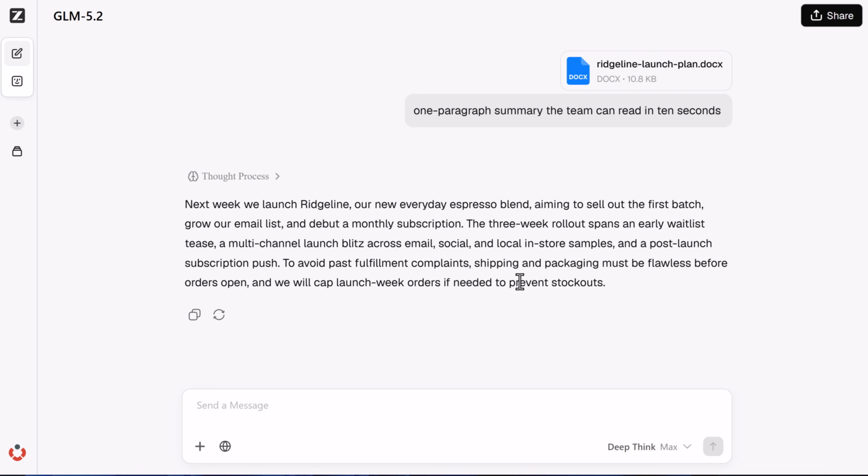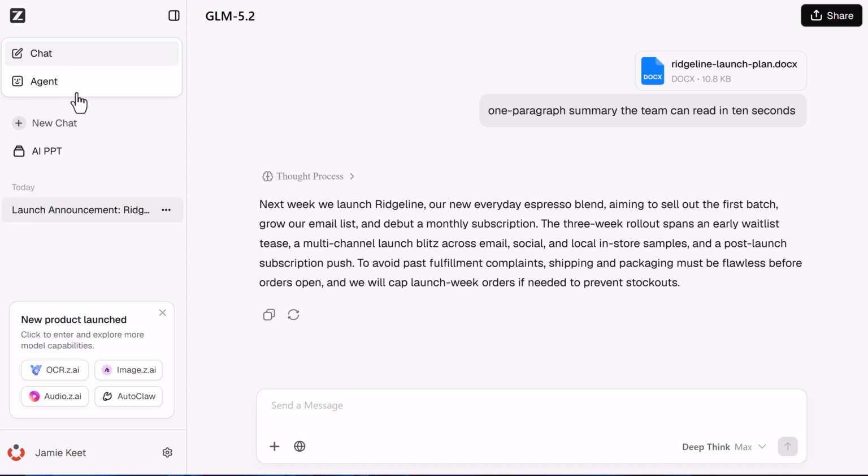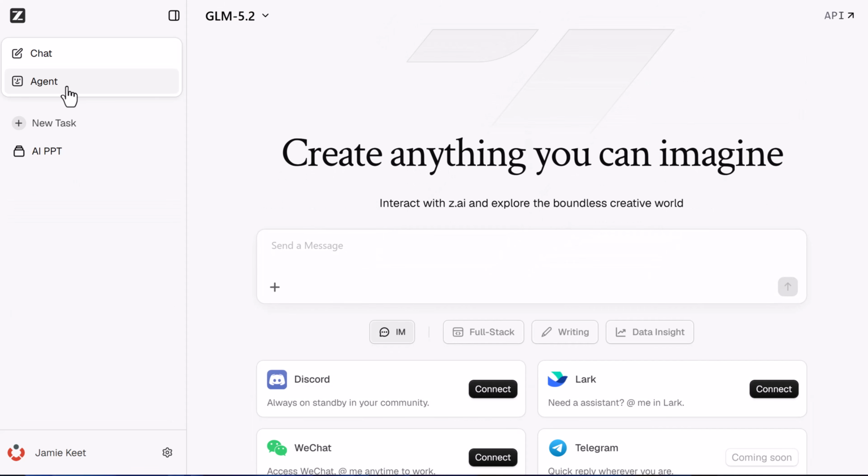That's already enough. Now, one more thing before we leave the browser. Over on the left, and I'm just going to open this up, there's agent mode right here. It can run tasks on its own and connect to chat apps. And you can see Telegram coming soon, WeChat. So GLM 5.2 can live where your team already talks.